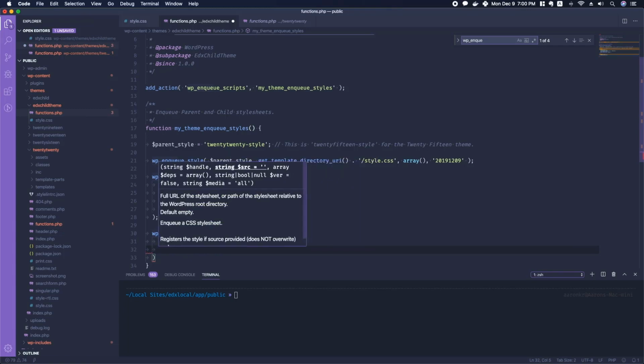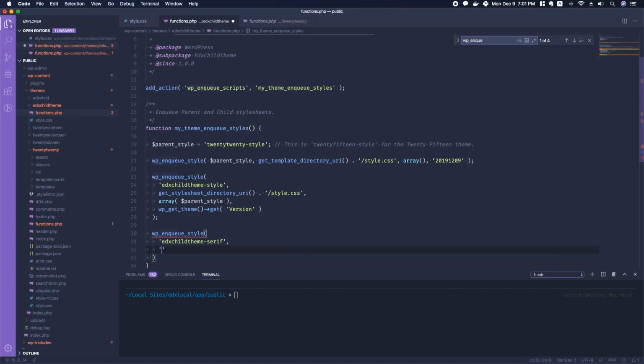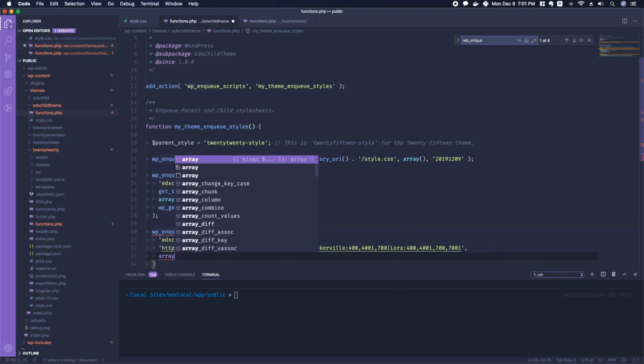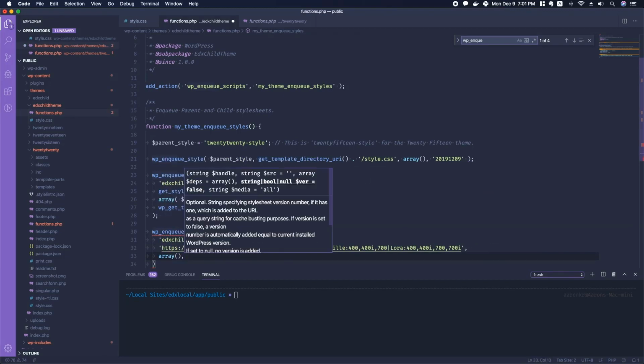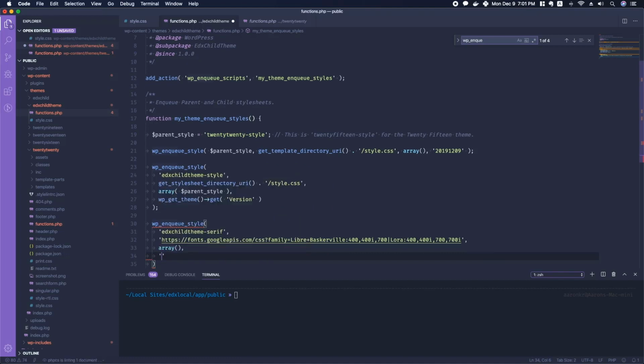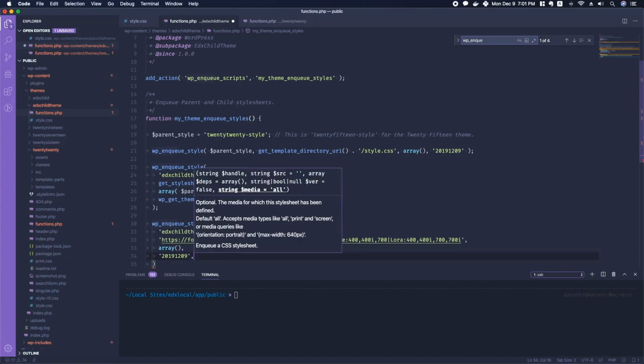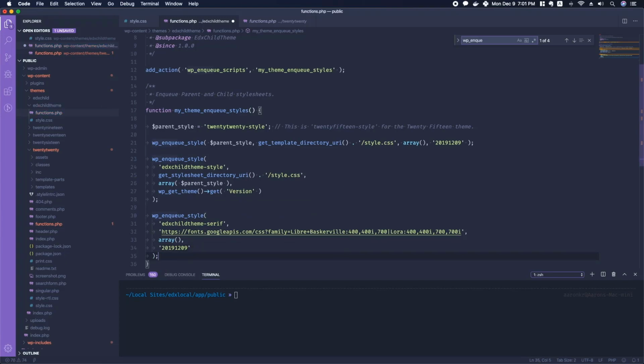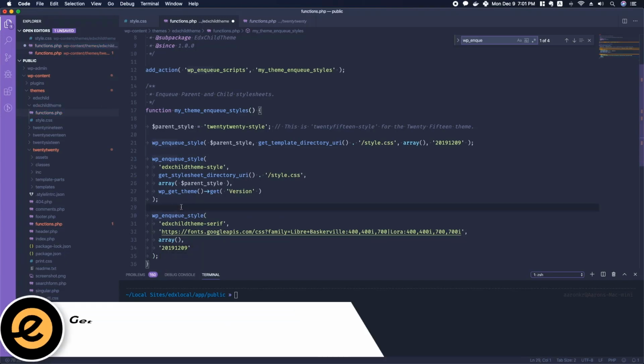And then we need to give it the source, which is going to be that URL that we just copy pasted. The next thing we need to give it is dependencies, and there are no dependencies for this one, so we can just give it an empty array. The next thing we give it is a version, so we can give it the date again. And the last thing is optional. It's what kind of media it would be for, screen or print or all, but it's an optional argument, so we can just end this like that. This is going to be for our serif font.